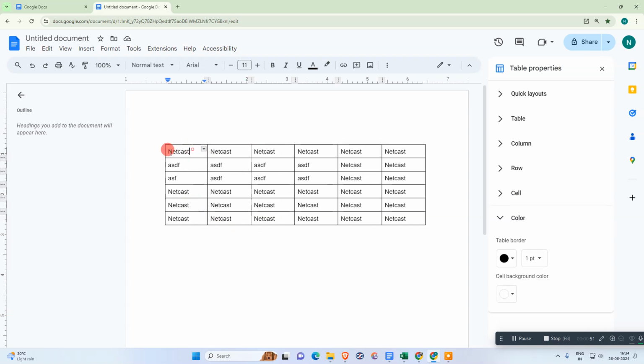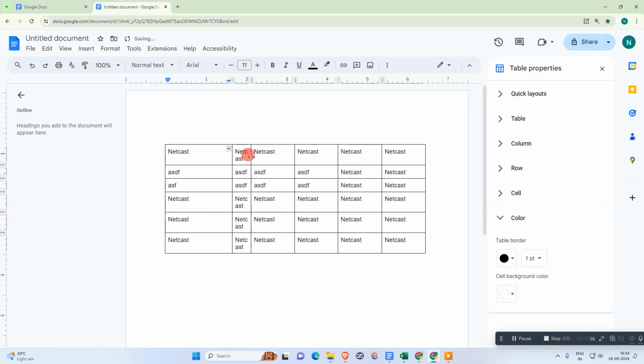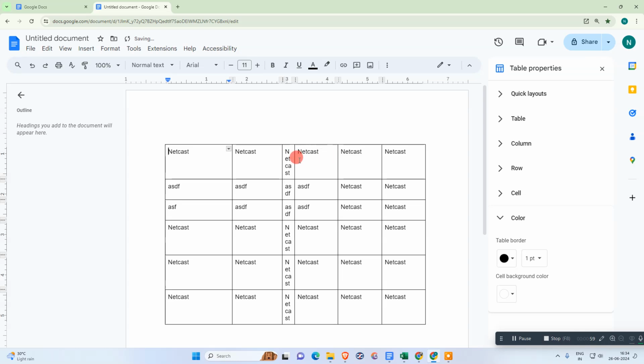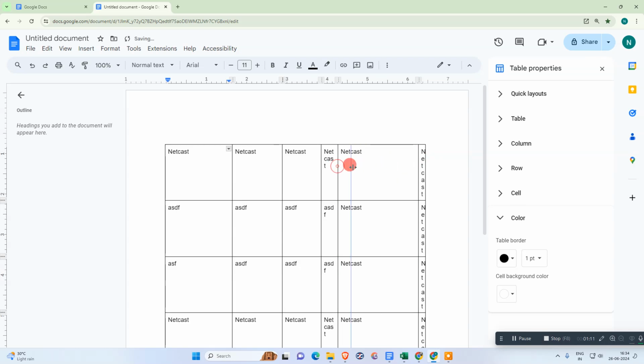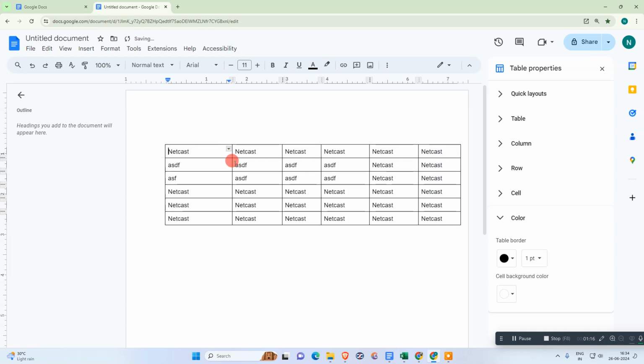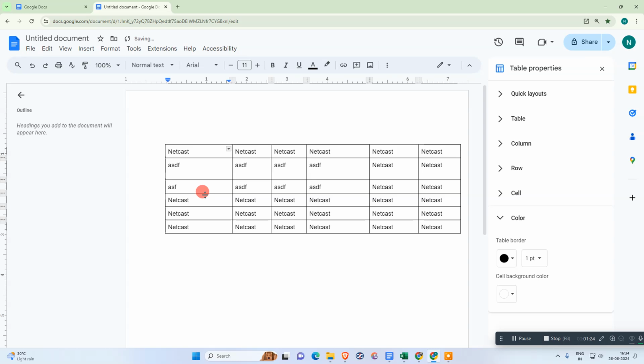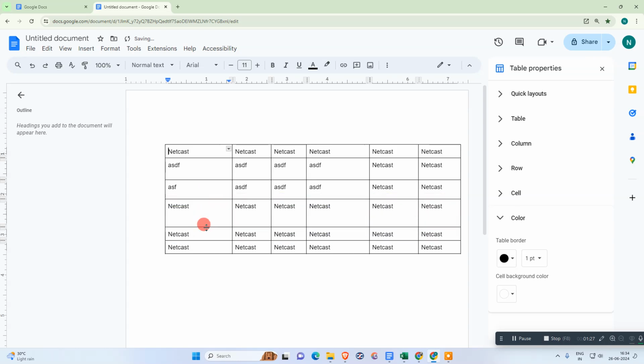If you want to resize my table like this, you need to just drag this middle line. You have to keep your cursor on this middle line, and when this symbol shows, just click on it, hold it, and you can drag your column or cell. Okay, this is how you can increase or decrease your cell. For a column, you can increase or decrease your size like this.